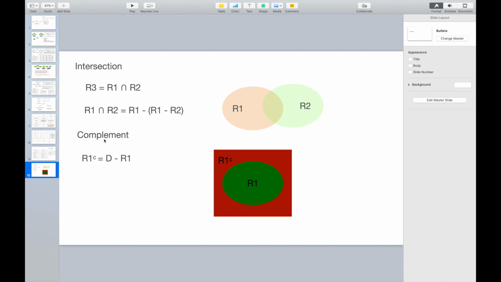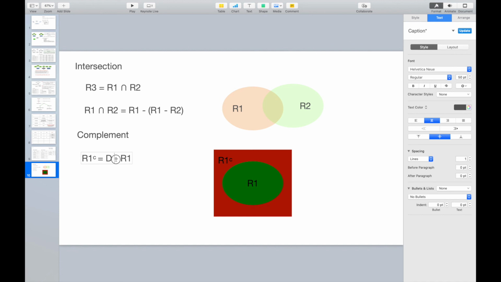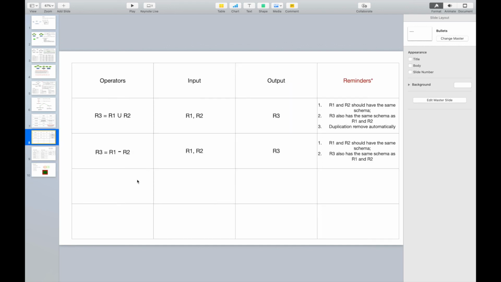Therefore, this complement operator can also be derived based on the difference operator we showed before, so we define it as a derived operator instead of a basic operator in relational algebra. Okay, so these are the two derived operators. We will not add them to this table, since here we just cover the basic operators.